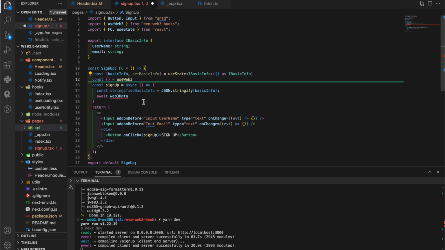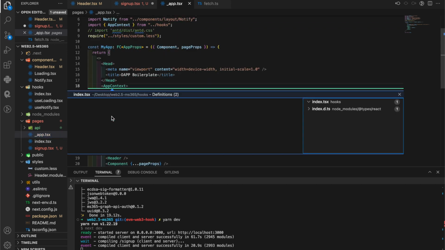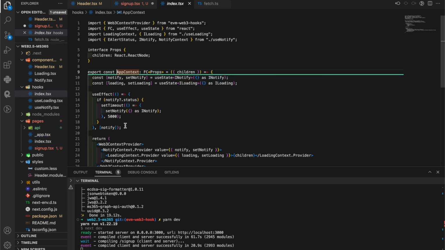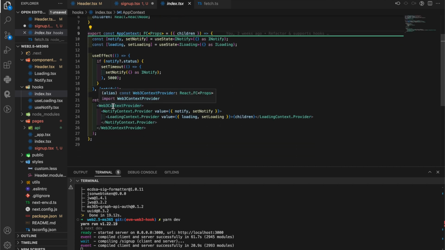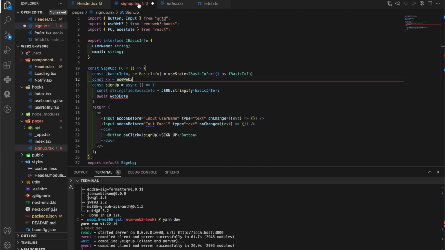If you wrap the top level component inside the web3 context provider, and this web3 context provider is from this library. So that is what we do. And then now we have this, and then we can use the web3 data.